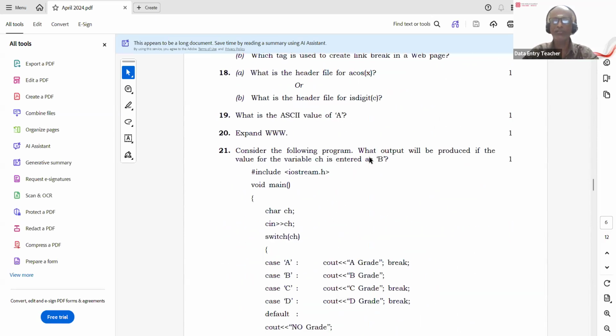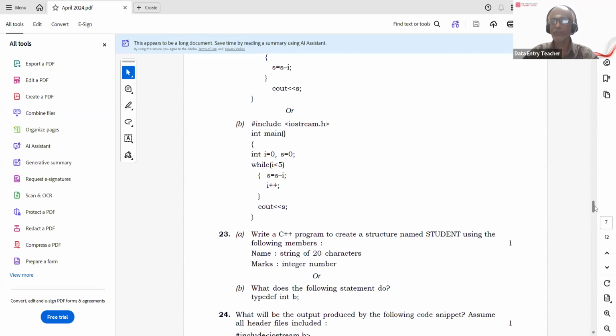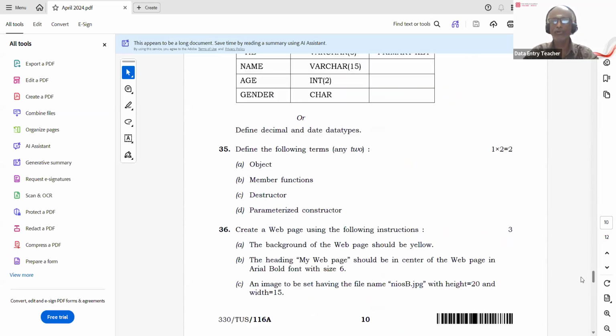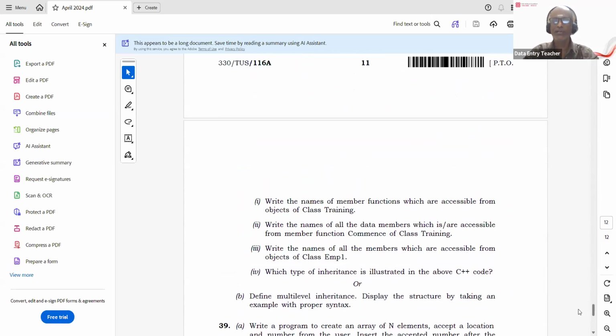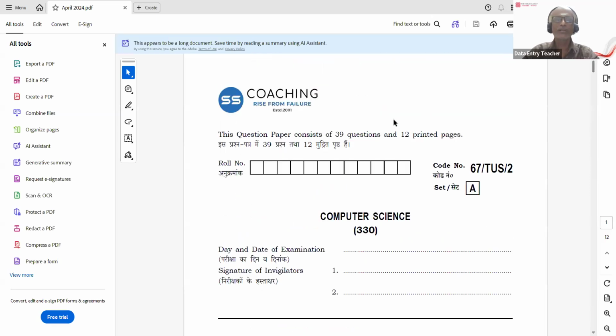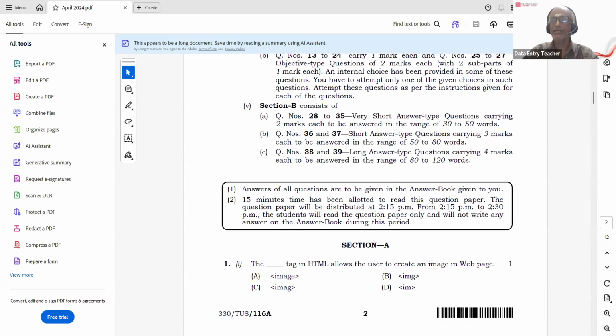Find the error. Okay, all these questions you see here. So you can see the questions in the question paper. This is April 2024. So this is what we are going to see. There are totally 39 questions. All right, so let's move on to the questions.